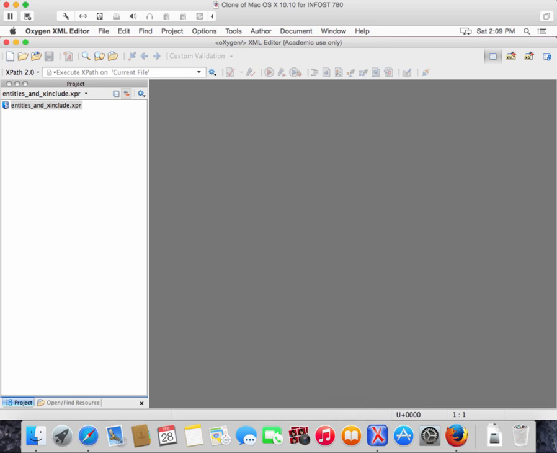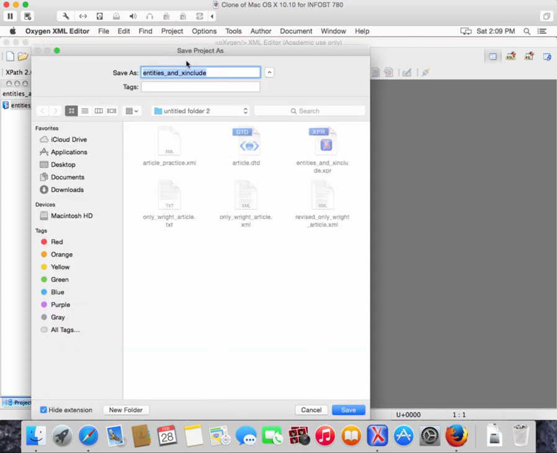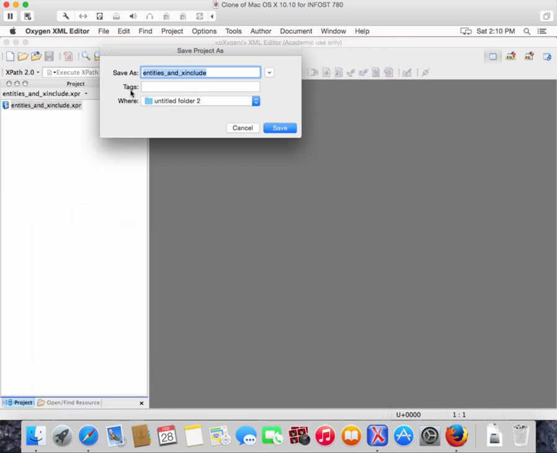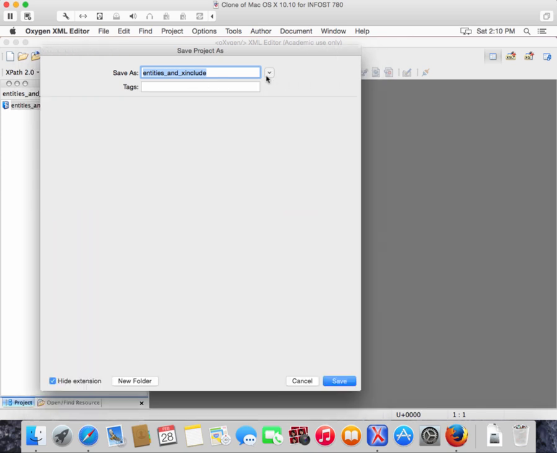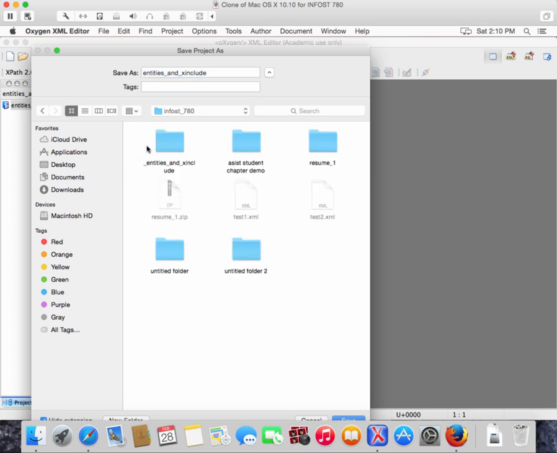So I've got the project here. It doesn't have anything in it, but I want to save it in the right spot. So how do we do that? Well, I can just say Project, Save Project As, and then it's going to give me some places where I can put it. And let's go up. I'm going to go to Documents, Info 780, and there's my directory that I want to put it in.